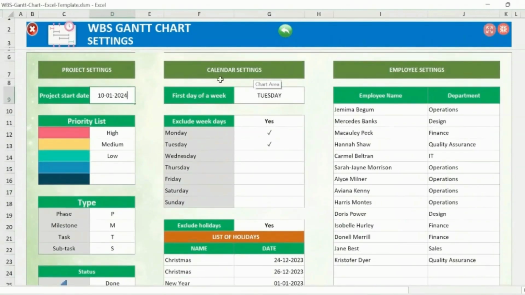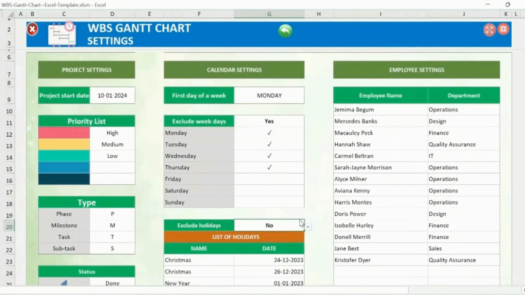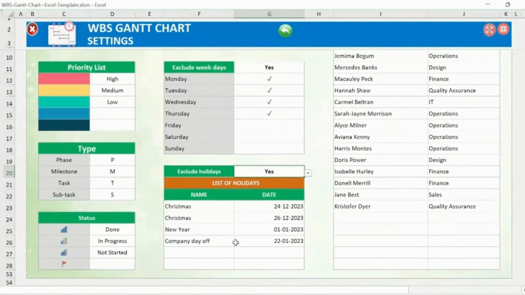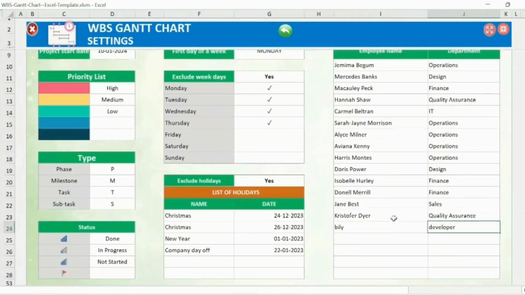On settings, you can add the start date and the priority. Type and status are automatically calendar settings. You can choose the days of work, choosing yes or no for exclude weekday. If you only want this, of course, you can choose the holiday. In the allocated to employees field, you can add the name and tasks to determine performance of tasks in Gantt WBS.